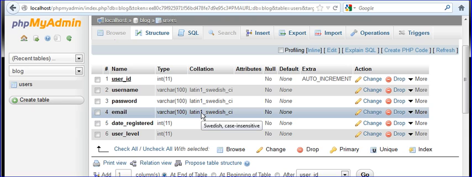Date registered, the reason why I chose it to be an int is because I'm going to put in seconds in there, meaning the exact second you registered. This is important because PHP gives us functions that could manipulate that, so we can display it in any way we want, rather than actually storing a varchar string and only having that exact format that you entered in. So you'll see this later on being very useful.